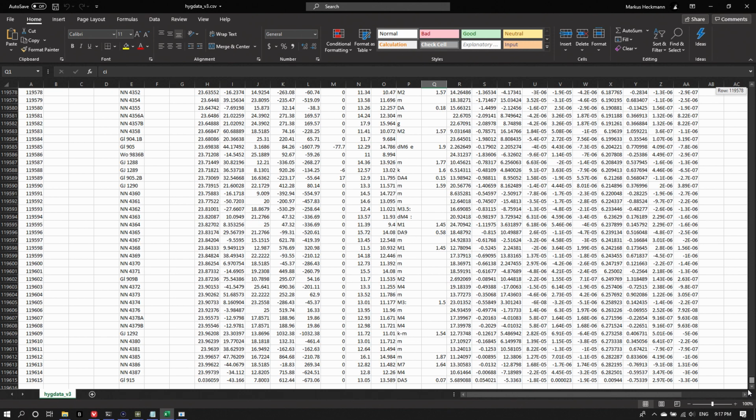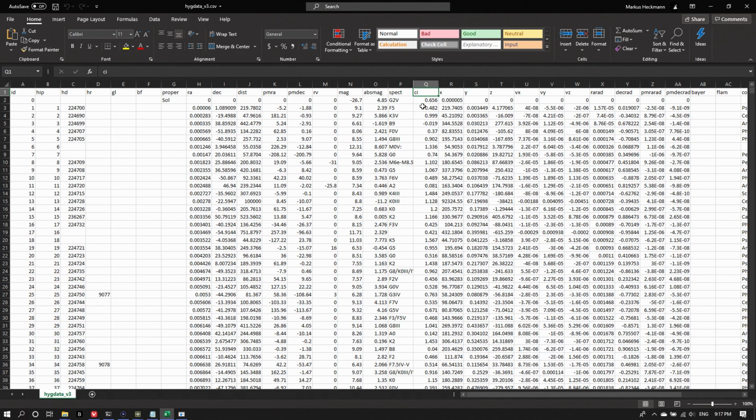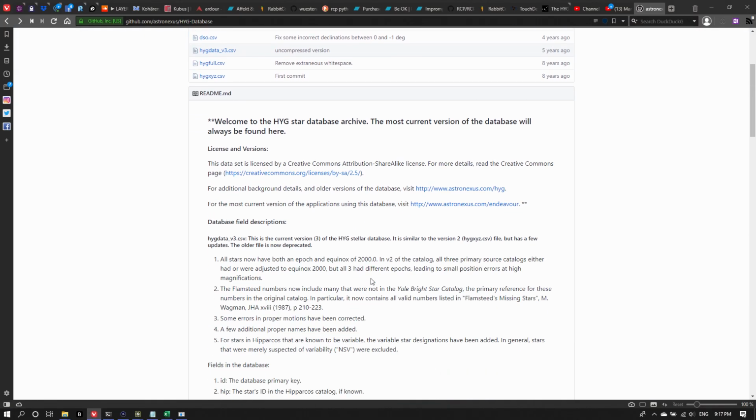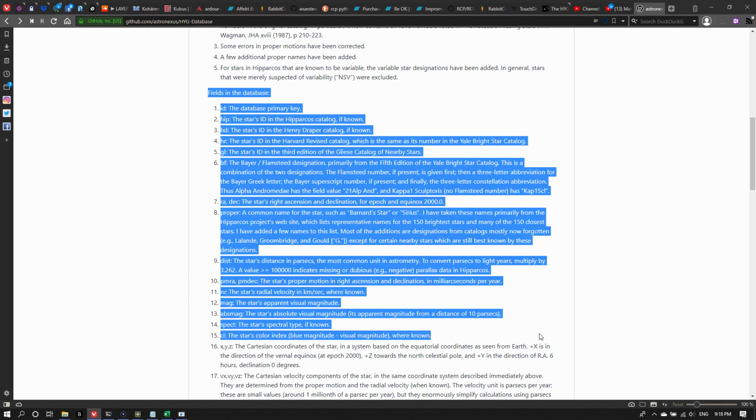To be precise, we've got 120,000 stellar objects here, and the columns that we're interested in are X, Y, Z, Vx, Vy, Vz, which is the velocity of those objects, and Ci, which is the color index. If you want to know more about all of these columns, go to the GitHub page, and all of the fields in the database are explained in the README.